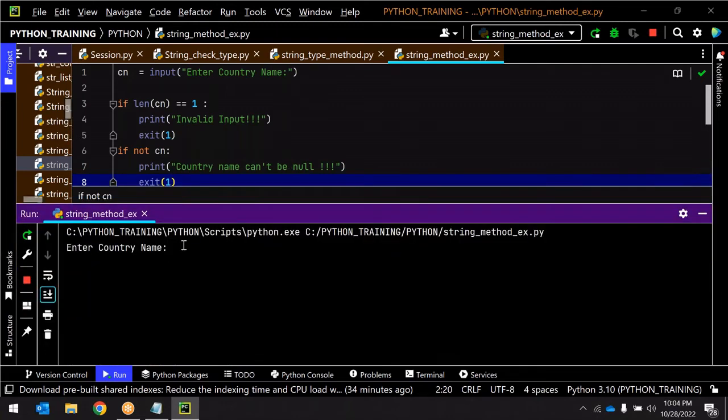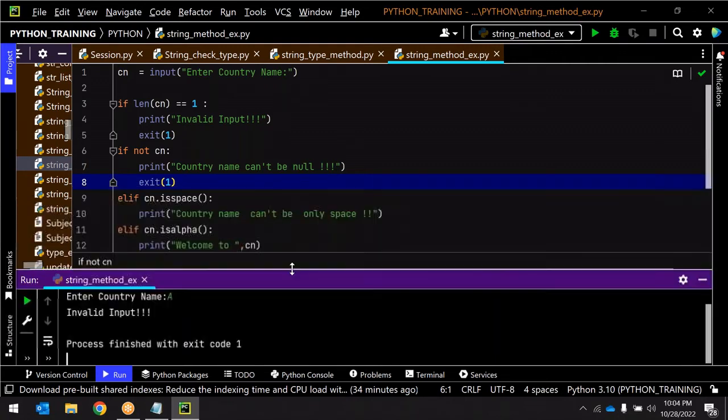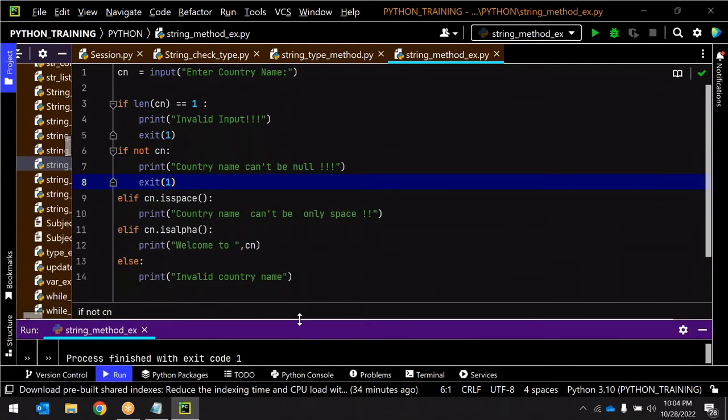Here you can see, enter the country name. I'm just giving, let's say, UK. It is saying now welcome to UK. Now if I'm giving A, it is actually saying invalid input. So many kinds of operations we can do here.